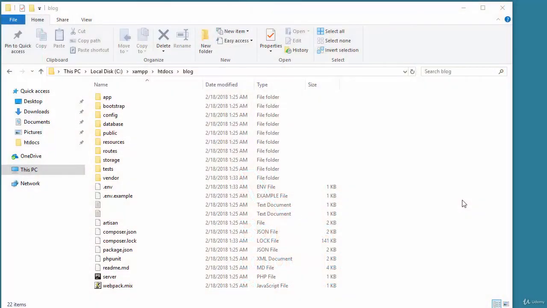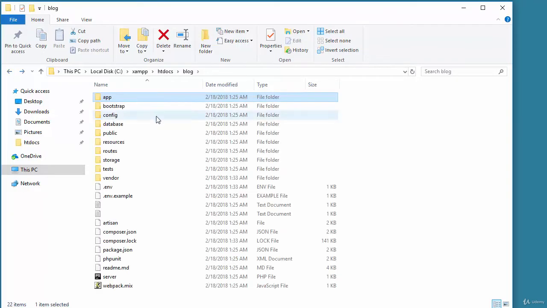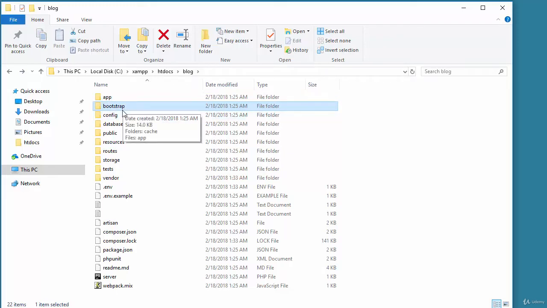Welcome back. In this series, we'll be discussing the folder structure of Laravel. First, you can see we have a folder called app, and in this folder our models, controllers, middleware, and all the logic are going to live, right? And then we have the bootstrap file, where Laravel gets bootstrapped, right?